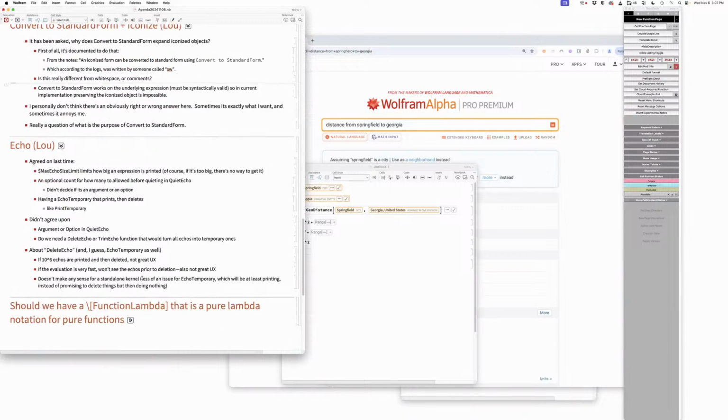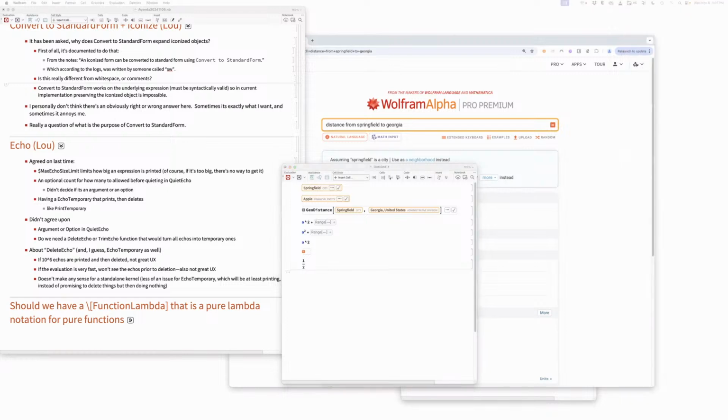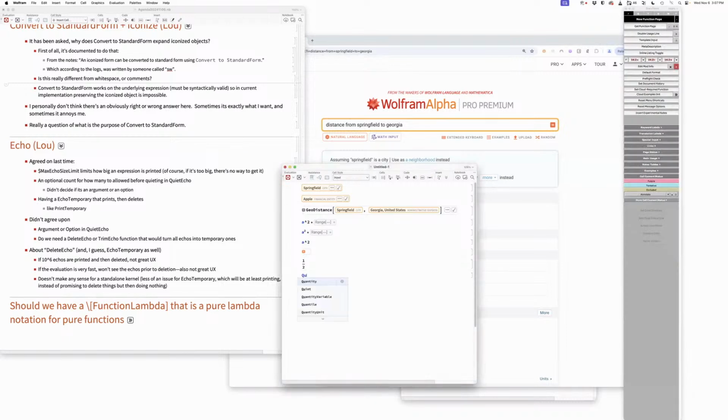Echo. Okay. The enhancement of Echo. Now, I know in the function repository we have a bunch of Echo things. Is that what we're discussing here? There was an email that you wanted to discuss limiting the number of echoes, and we had some discussion previously about quiet echo.